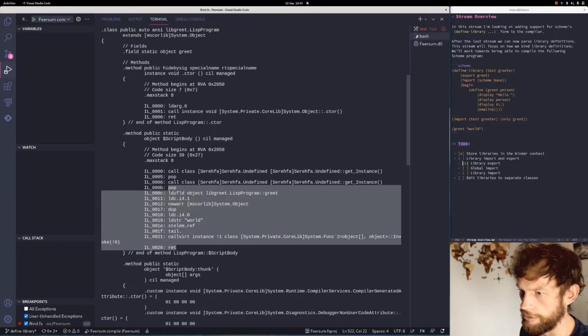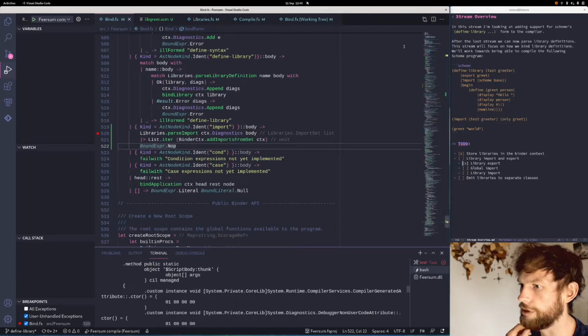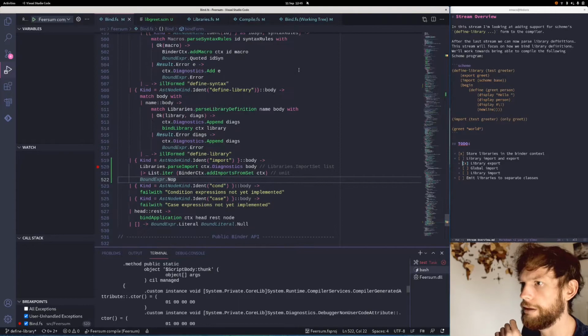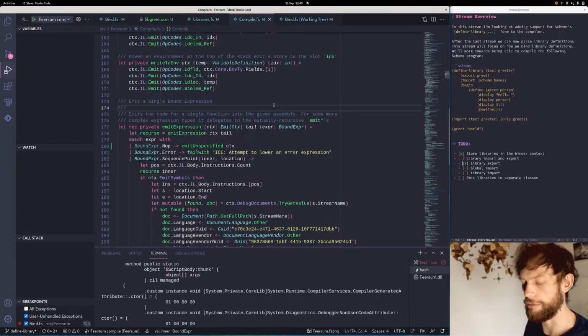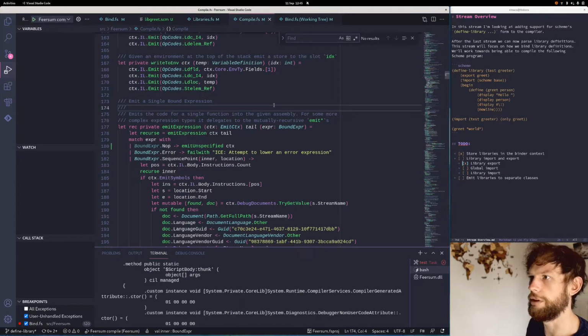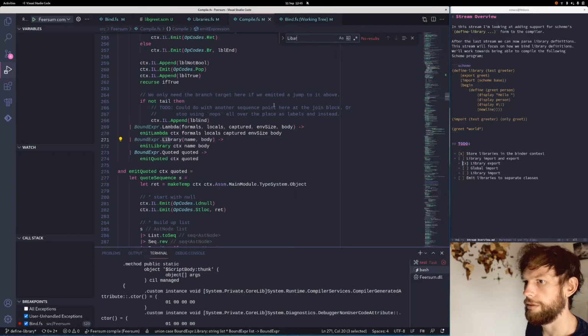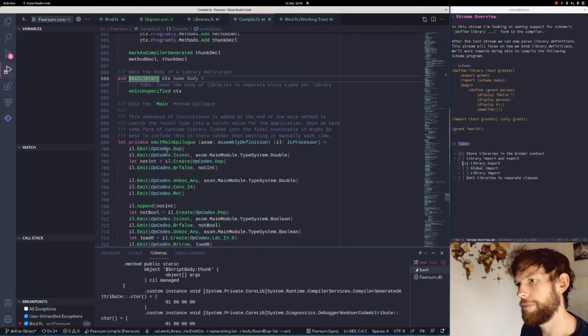So it is doing load static field libgreet list program. I can see the problem straight away. We never actually bothered to compile the body of the library. So we just have a stub that's trying to call and nothing for it to actually call into. So we need to, in the compiler, I bet we've got a to-do somewhere for library. Emit library. Yeah, lower the body of library.